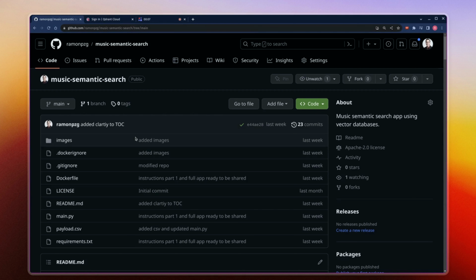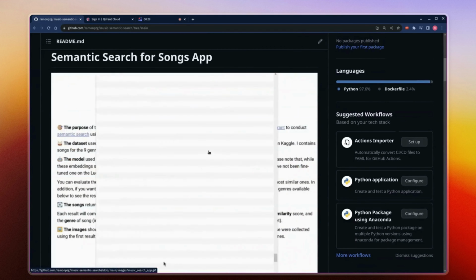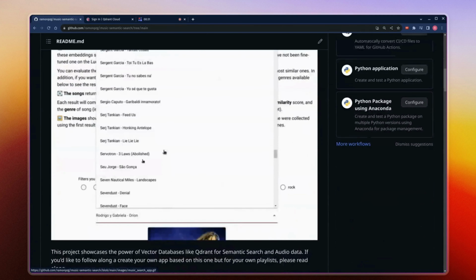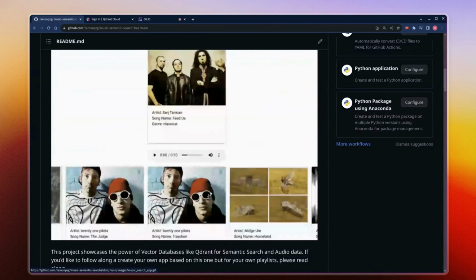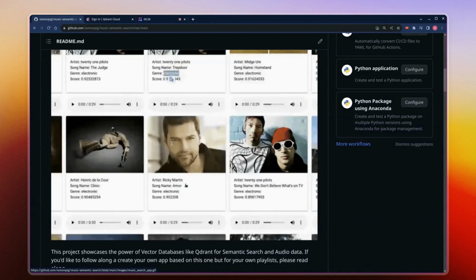So, the name of the repo is music-semantic-search, and you can find it freely available in GitHub. This is the app that we're going to be creating today. So, it's music search with Qdrant, a new way to find music. So you're going to have a list of songs to find, and then you're going to get the most similar ones with images describing what's happening.